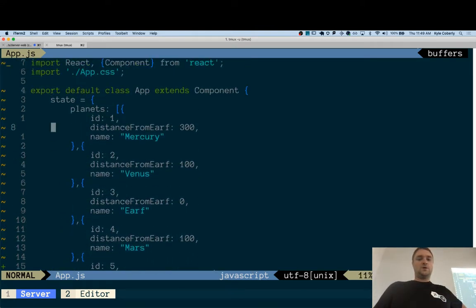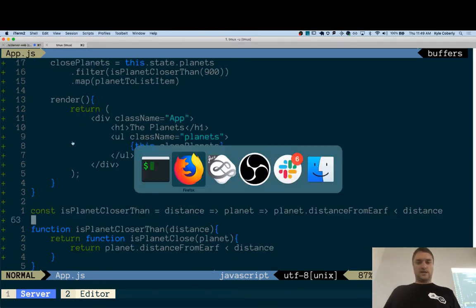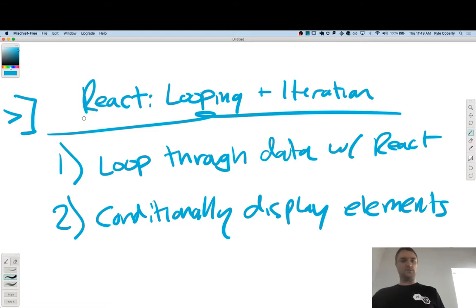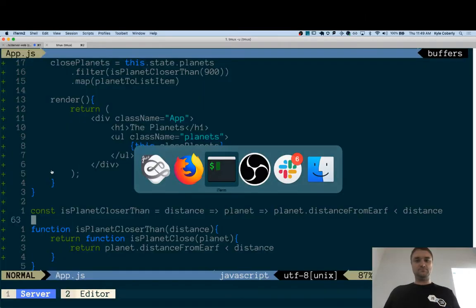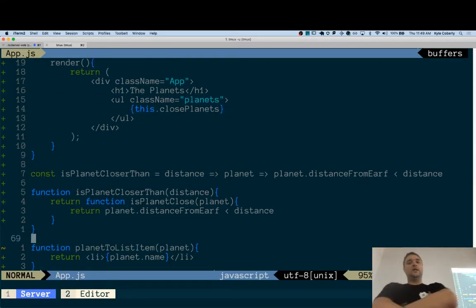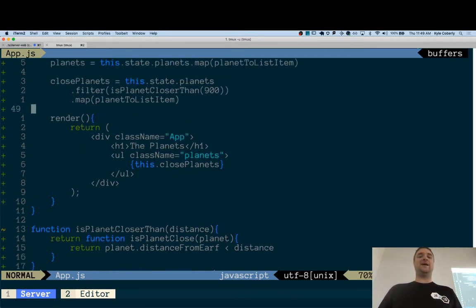Cool. So that is looping through data with React. Conditionally displaying elements is substantially easier. And also that ternary thing, it's worth knowing, but I have my misgivings about whether that's actually that good a thing.